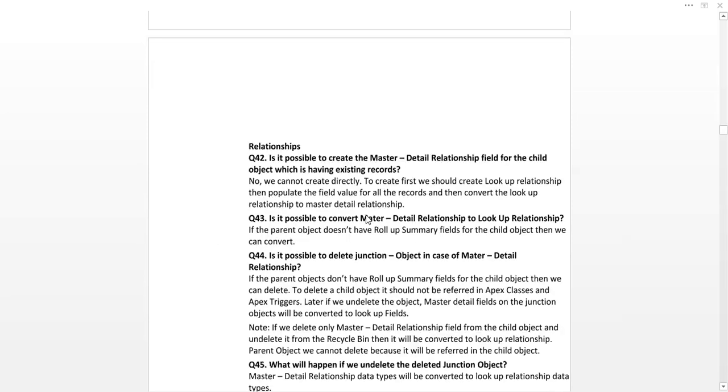Next question: is it possible to convert a master-detail relationship to a lookup relationship? If the parent object does not have roll-up summary fields rolling up the child object, then we can convert.